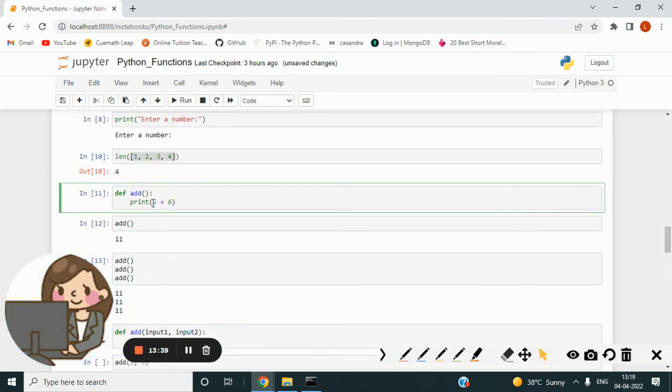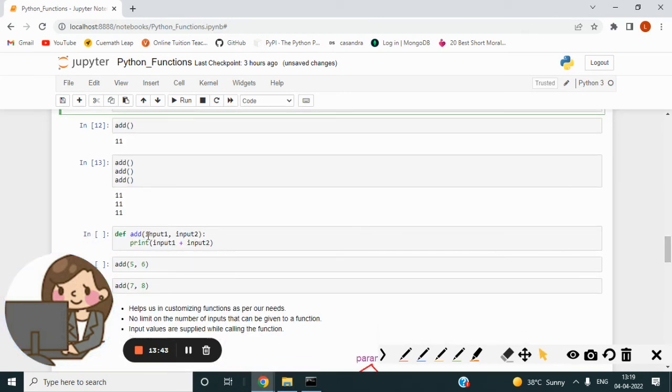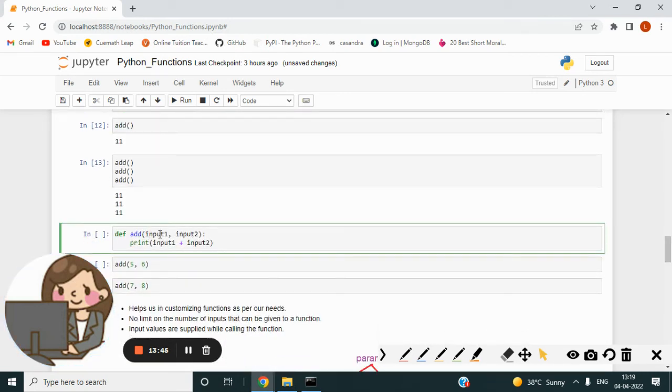Here we are hard coding the numbers. What is happening over here is it is taking two inputs. So this is how it takes the input. Input 1 and input 2 are just two variable names. So we are giving two inputs separated by commas. Then we are printing the result: print input 1 plus input 2.